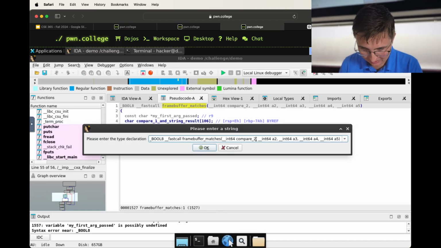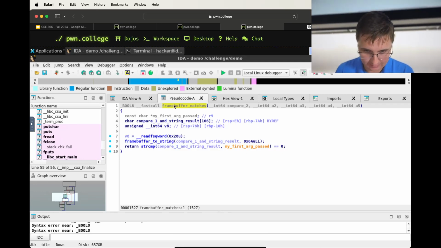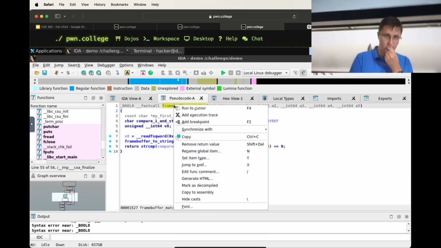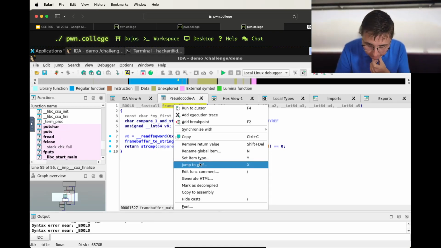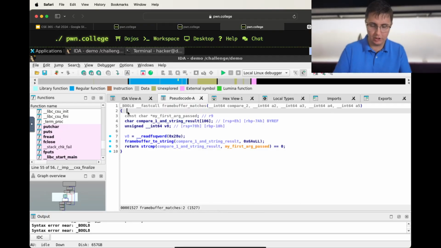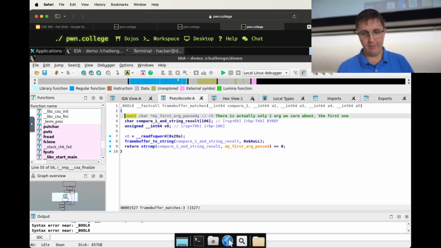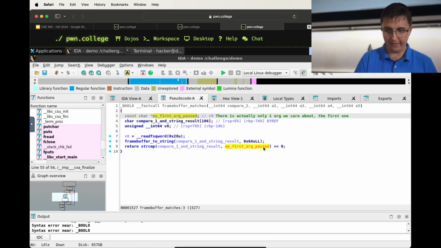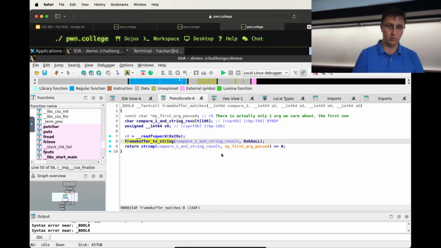Maybe not so much. It's not liking that actually. Hold on, let's try. Bad declaration. Well, we can also just not dig into if there's a way to represent this in IDA. Edit func. Okay, we'll just add a comment instead. There is actually only one arg we care about, the first one. So we'll just leave that as a note for ourselves, and that this and this are all the same. It ultimately gets compared with our frame buffer converted to a string.